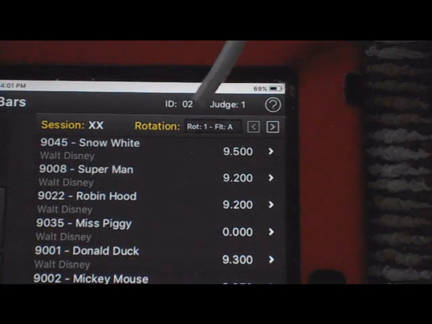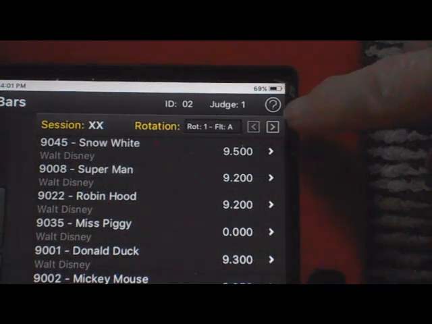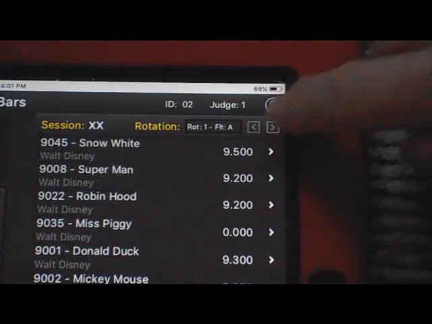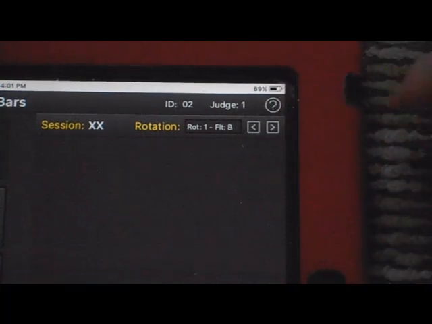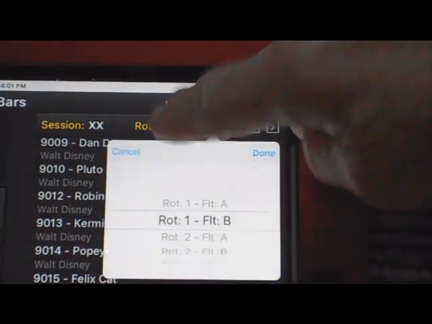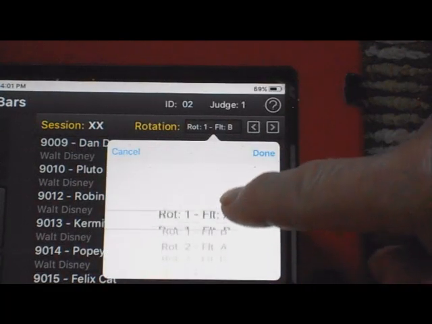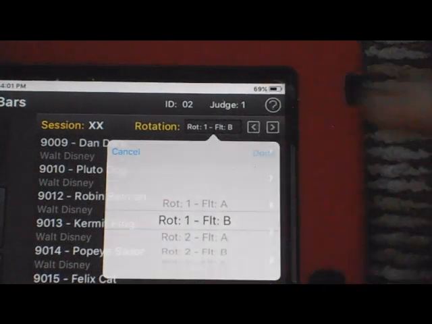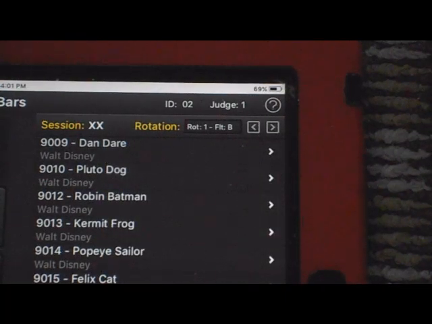Well, first of all, you can see here that it says rotation 1, flight A, so we need to go to flight B. There's two ways of doing this. What we can do is hit that arrow to the right there, just press it, eventually, there we go. Now we're showing flight B. The other thing we can do as well is hit the rotation label like that and use this tumbler here to go to the next flight and then hit done. We're all prepared now, ready for flight B.